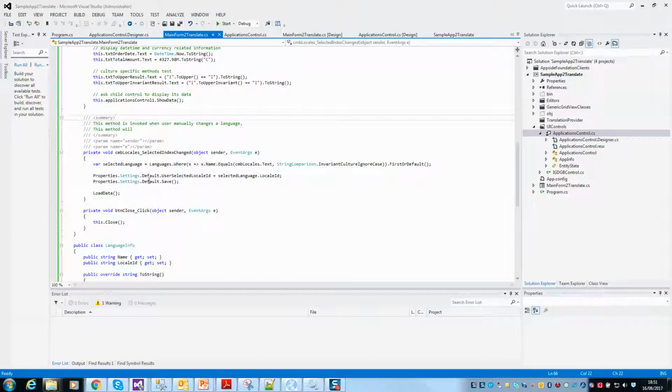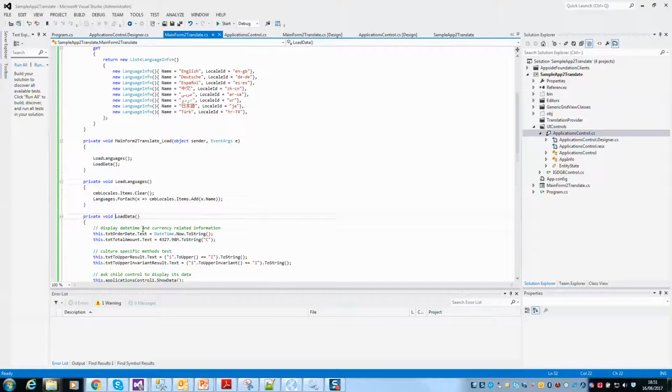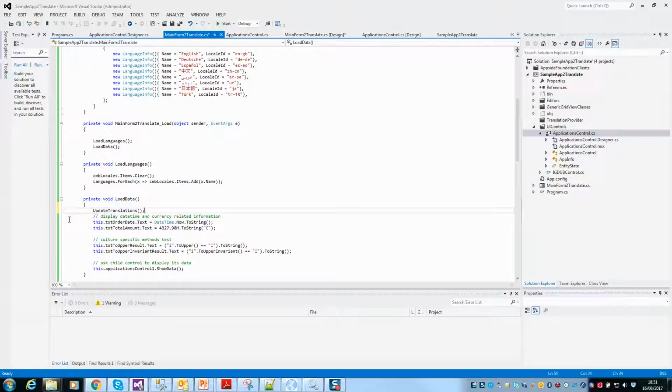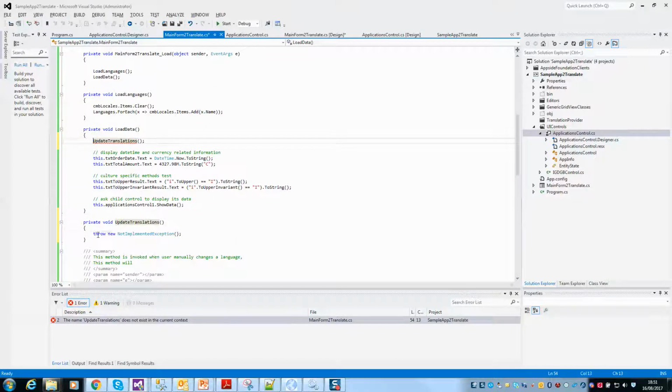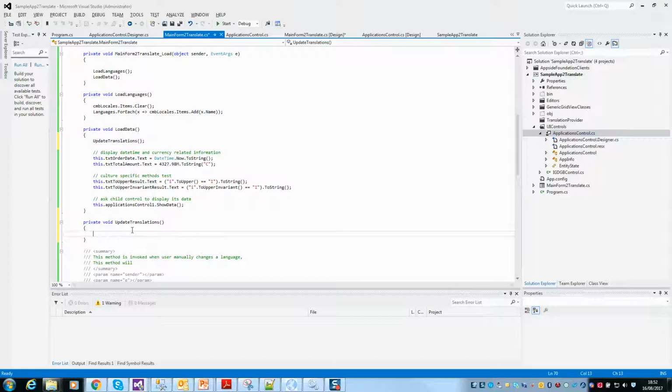Now when the language is changed, we have saved it into settings, and we have invoked the load data method. And in load data, what we can do is call a method called update translation. So this method will be responsible for updating everything based on the current translation. So we can make a new method, and in that new method, the first thing we do is, as I said, we set our current culture and current UI culture.